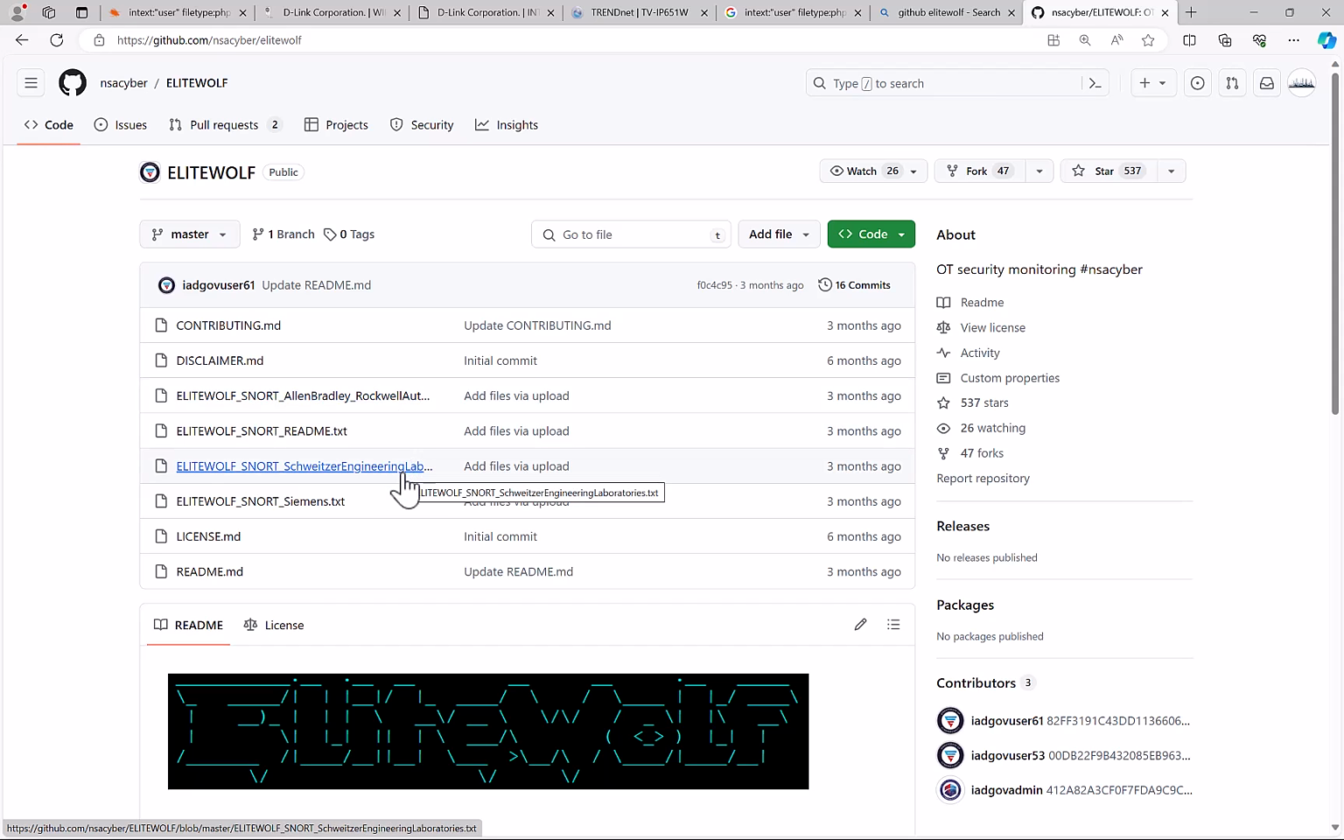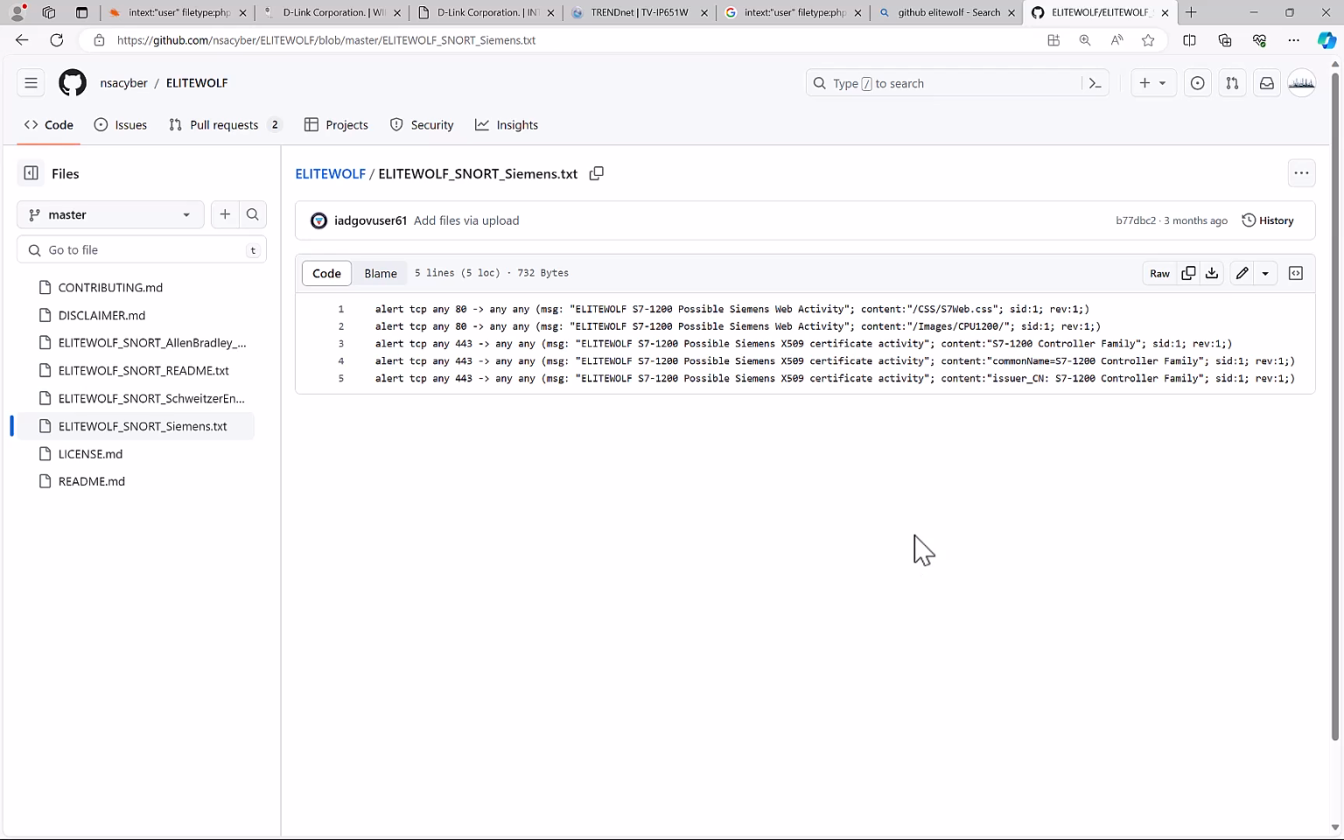There's Schweitzer Engineering Lab, or sometimes you just see SEL. And you'll also see Siemens, right? So if we open up that Siemens Snort rule, there's not a lot here per se. And you can see there's 5 rules. And then we can come back and look at those.